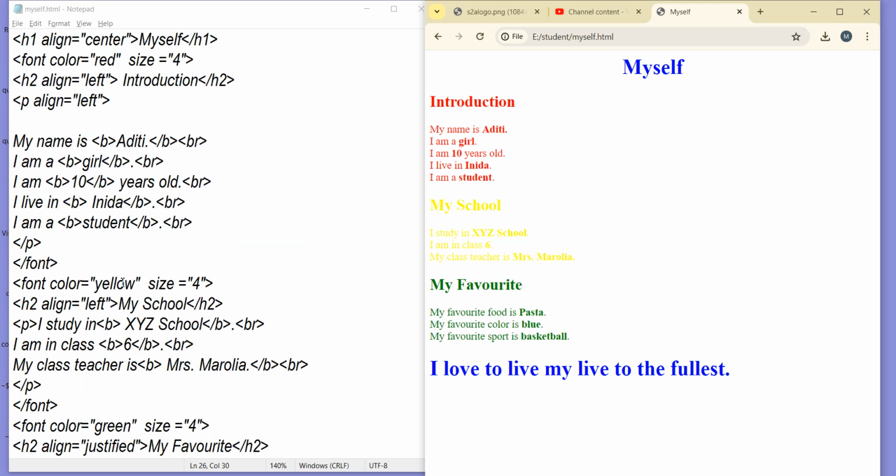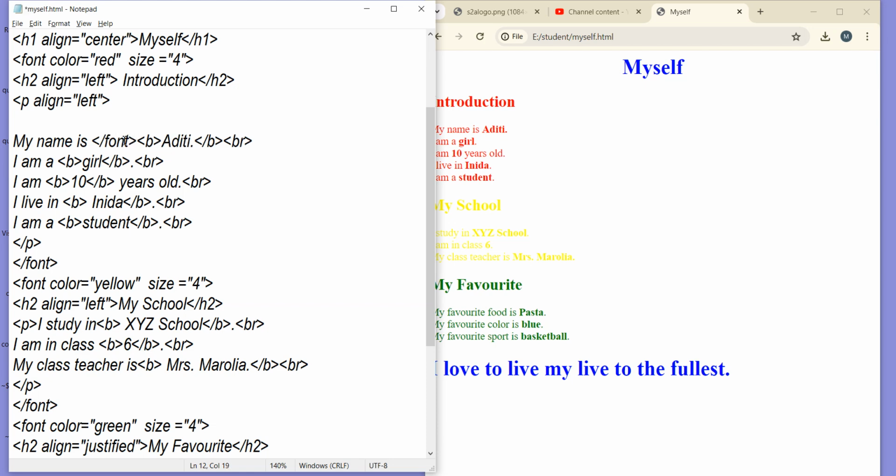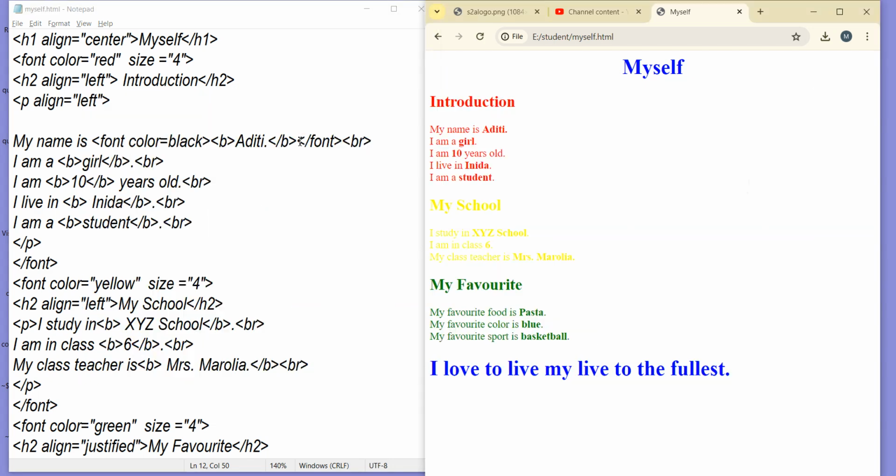Okay, now as we see, Aditi is in bold, but now I want it to have the color black. Okay, bold, italic, and underline. So I'll just change the font. I'll now write font color equals black. Okay, and then I will write a slash font. Now control S and F5. See, this comes in black and everything else in that paragraph is red.